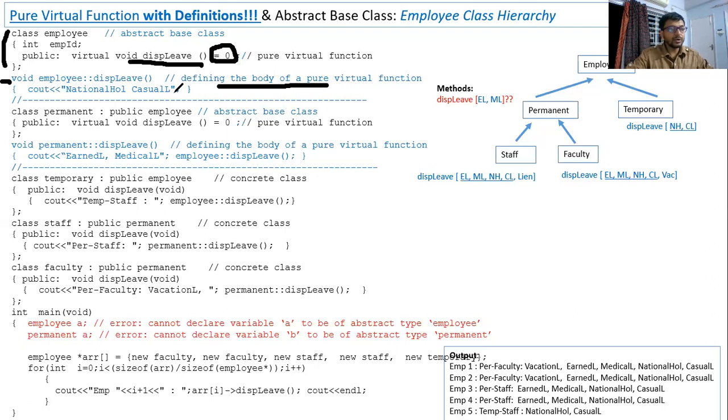Whatever we know we have encoded, but there is something more for a concrete instance of an employee class. So this is there, but this is not complete. That's why I still make it pure. And because it is a pure virtual function, the base class employee is still the abstract base class.